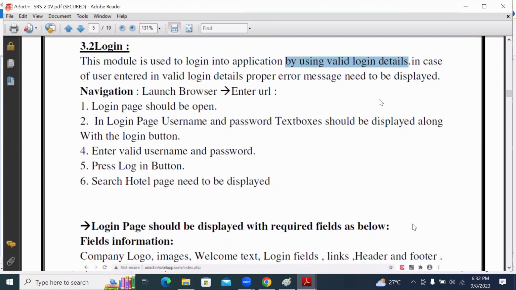Valid or invalid? Valid. In case of invalid, what is that? Proper error message. What should be the error message? What should be that error message? Invalid.